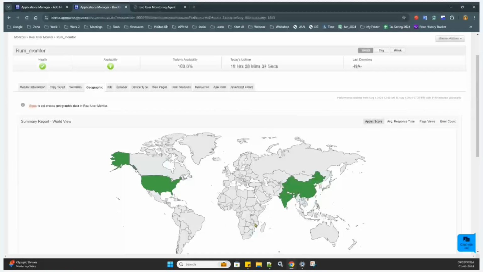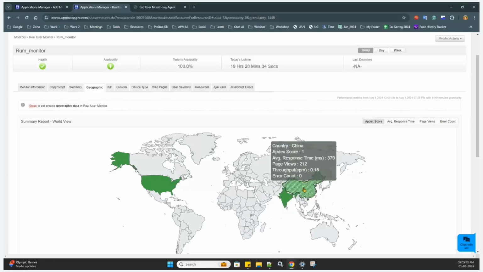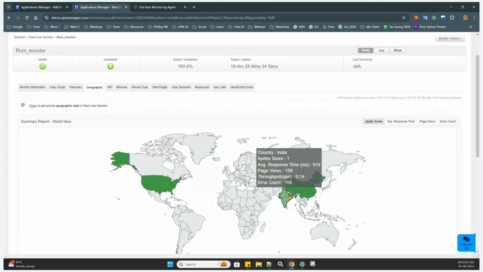For example, if I hover over the India region, I can see the Apdex score and the average response time is 919 milliseconds, along with the page views, the throughput details and the error count details. The same, if I hover over the China region, I can see the Apdex score is 1. The average response time is only 379 milliseconds. This clearly shows that compared to the China region, users accessing our application from the India region have a high response time. Same for other countries.